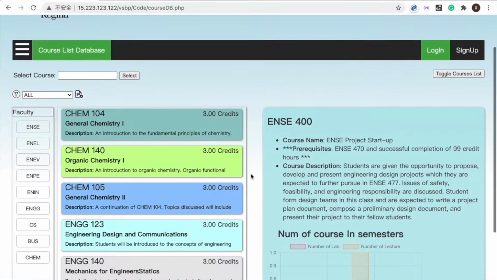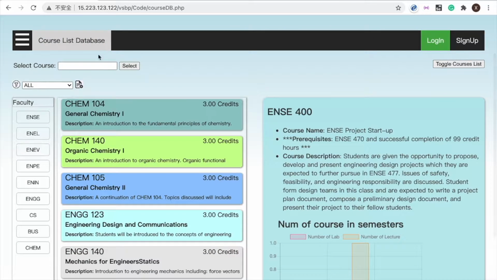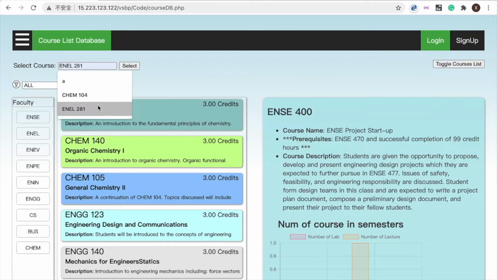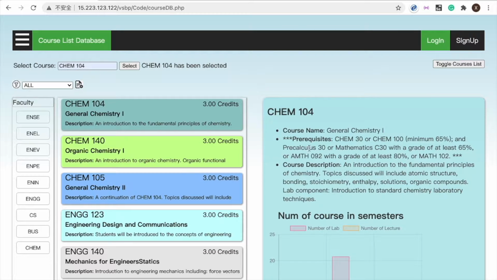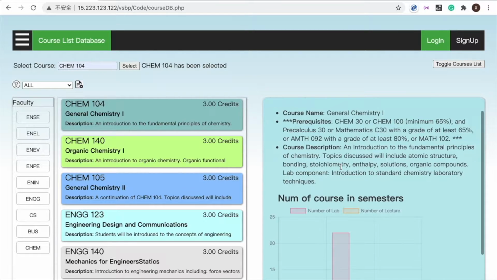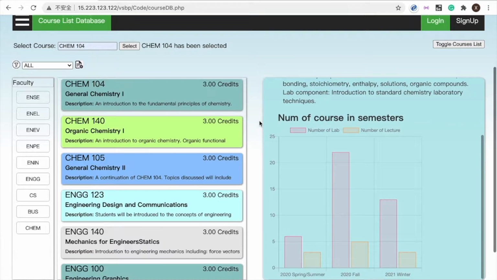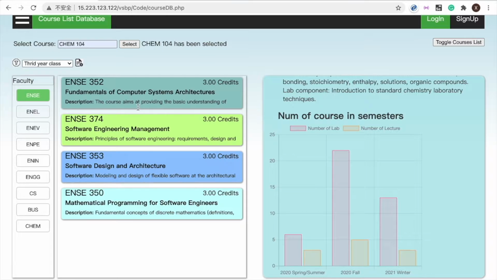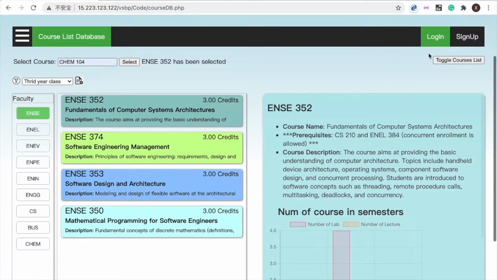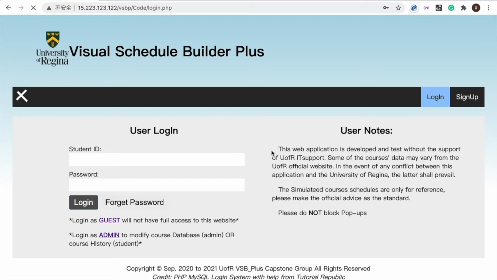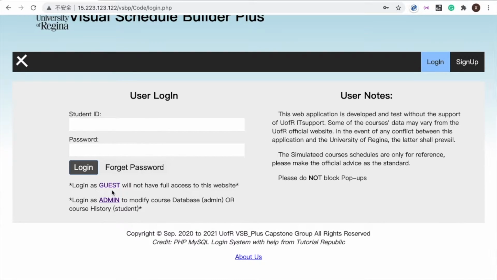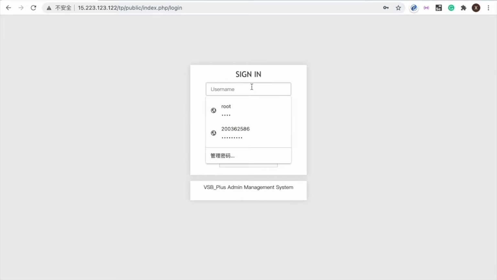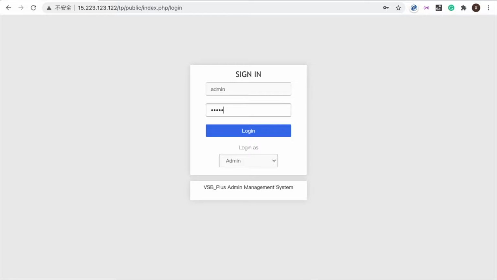We come to the course list data page, where you can search for a course you like and show the selected course information on the right side. Also you can set the year filters and find the course that you are interested in. Also, let's go back to the login page, and let's go to the admin section to manage the database. So let's try logging in as admin.